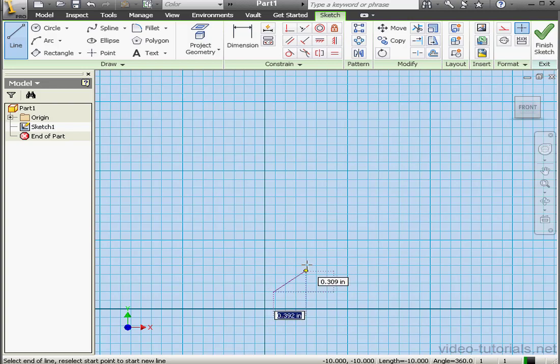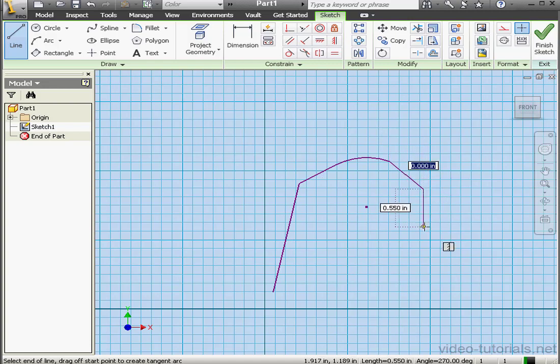And let's just sketch a profile. There's my first line, second line. Notice the tangency symbol appears and a tangent relation is automatically applied for us. Let's create another line. And now we see the vertical relation symbol.